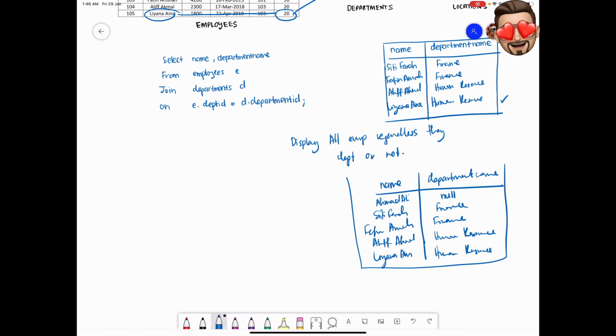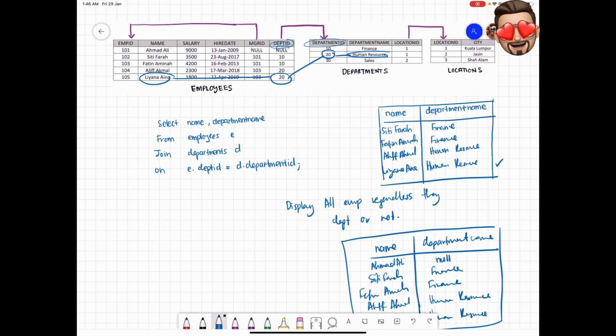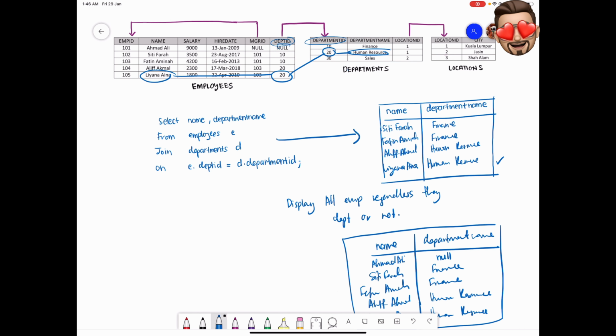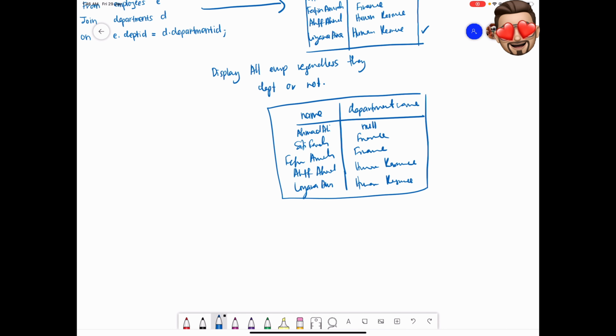So take a look. To get this data, we need to join two tables. But in a normal join, null cannot be in the table result. Okay, null cannot be in the table result. However, what if we want to do a join operation? This one is a join because why? Two different tables. One table is employee, another one is from table department. We want to do a join, but we need to include null.